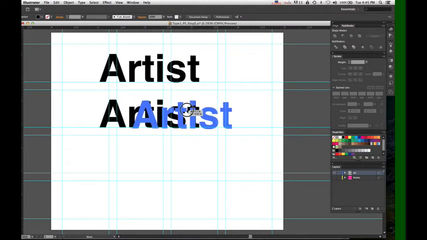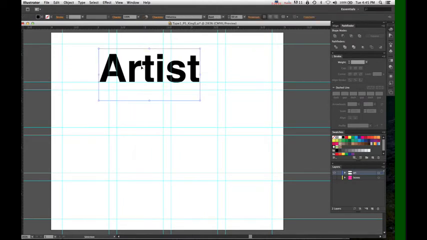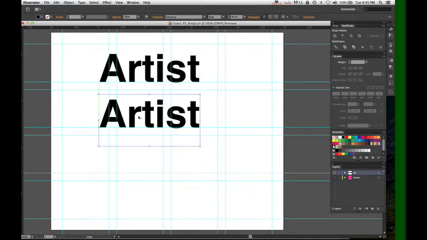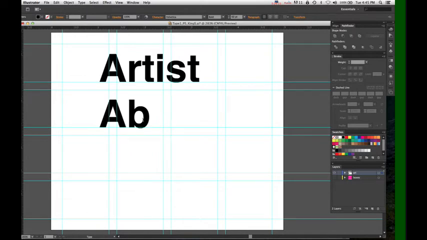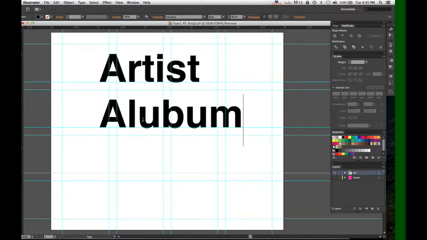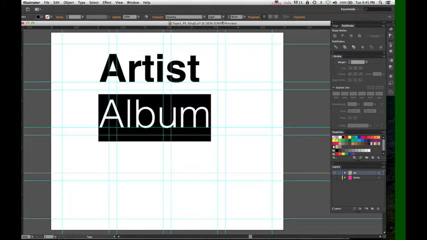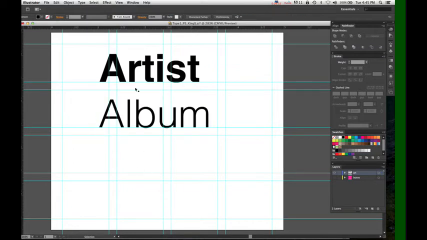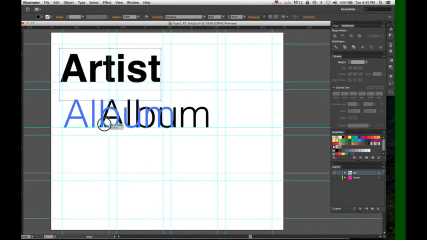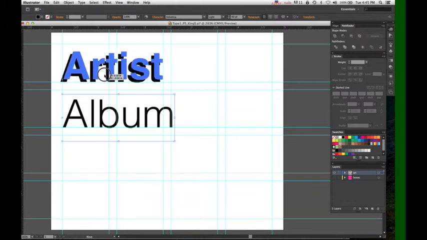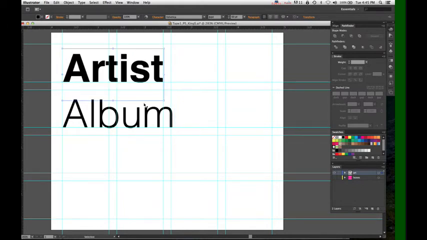All right. Normally, if you click something and drag, it just moves it. But if you click, hold down the Option key, you'll notice my arrow gets doubled. It drags a copy away. All right. So I'm going to make this light. So I have my artist name. I have my album title. I'm going to align them both to the grid here.